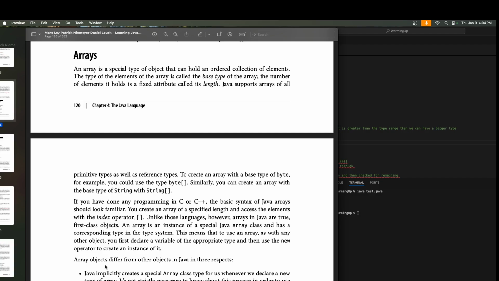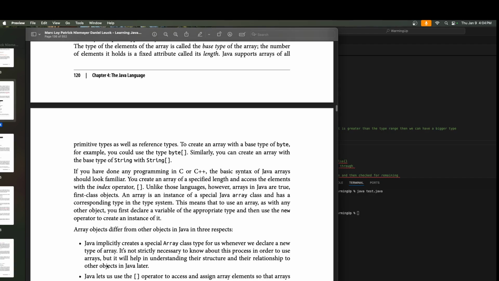It can be either reference type or it can be primitive. See, if it's storing only primitives, then it's primitive. To create an array with a base type of byte, you just put the type, then byte, and then square braces. Now square braces basically indicate it's an array, and then if you have a string, you write string and put square braces.